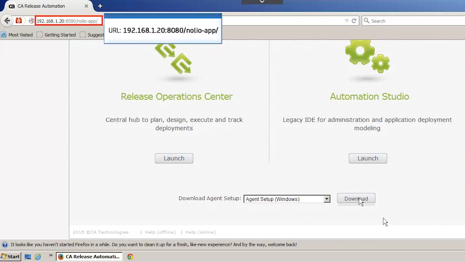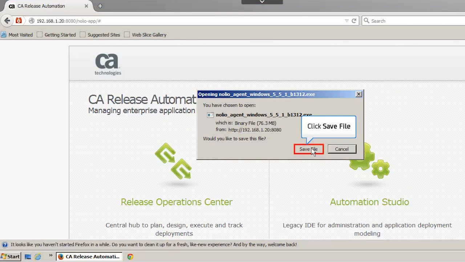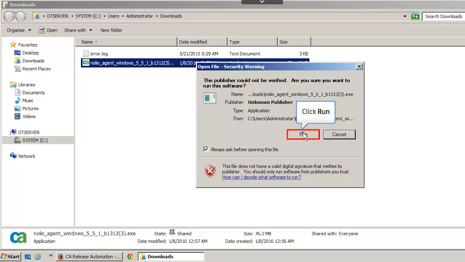Browse to this URL to launch the CARA application. Select Agent Setup, Windows, from the Download Agent Setup drop-down, and click Download. Click Save to save the Nolio Agent Windows file. Navigate to the Downloads directory. Select the Nolio Agent Windows file, and double-click it. Next, click Run to start the CARA application.